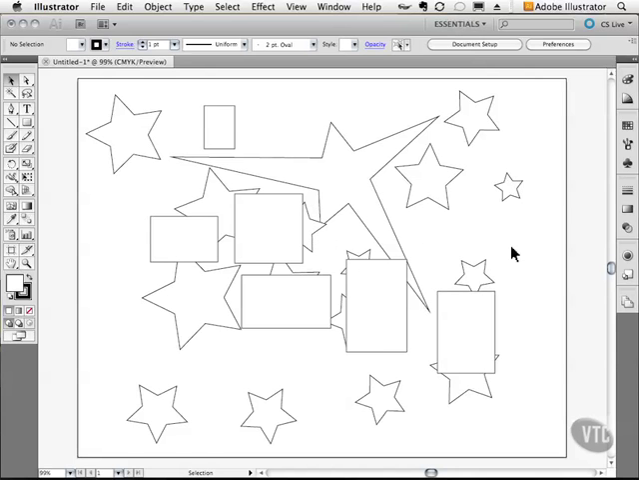So the first thing I'm going to do is show you here that I have these stars and I also have these rectangles. And as you can see, the rectangles look like they're in front of the stars. That is because they are on a layer that's actually in front of or on top of these stars.